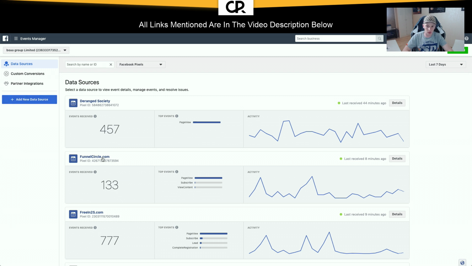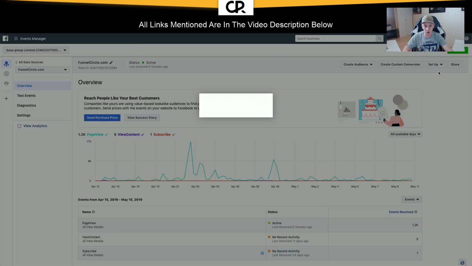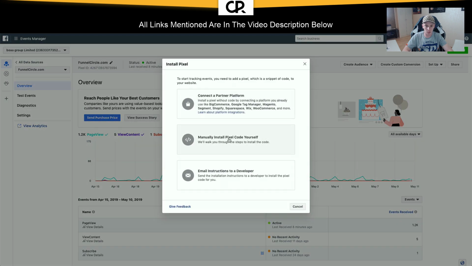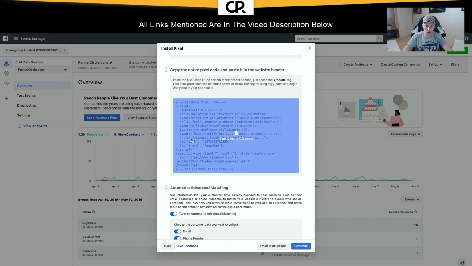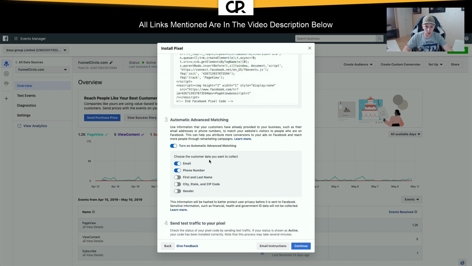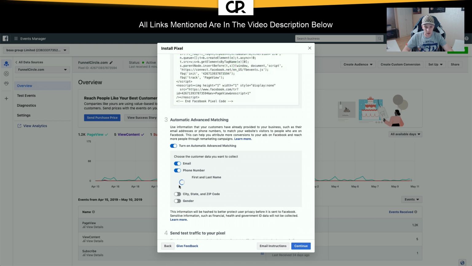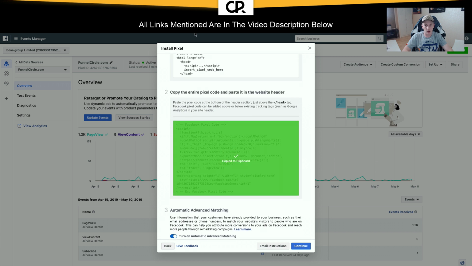And what I need here is the tracking code from the pixel. So I say setup, install pixel, and I say manually install pixel. And again, we have the entire pixel code, and I can click and copy it. And I want to collect all of that as well. We don't know the gender, but still. So I'm gonna click and copy it.